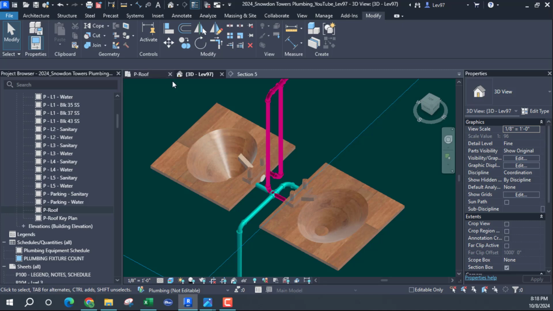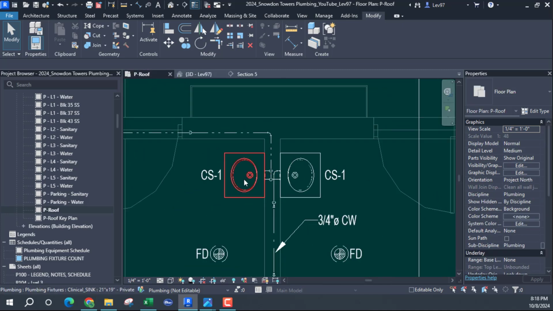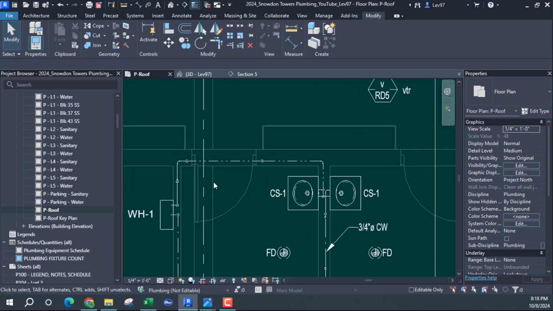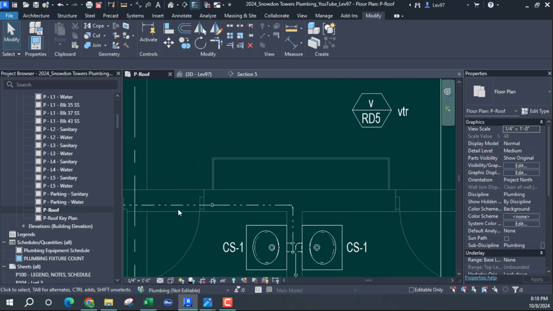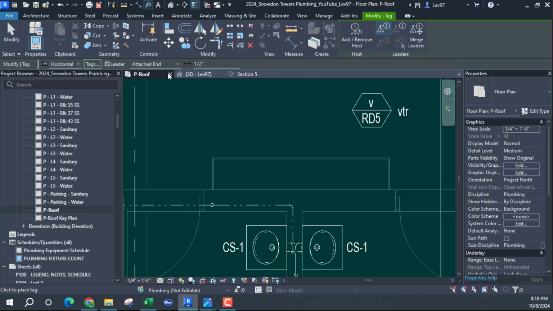And I'm going to sync this before I do anything more. Let's go back to the roof plan. And so we have our hot water and our cold water. And what we can do, let's label some of this stuff. So we go to annotate, tag by category, and we want a free end.